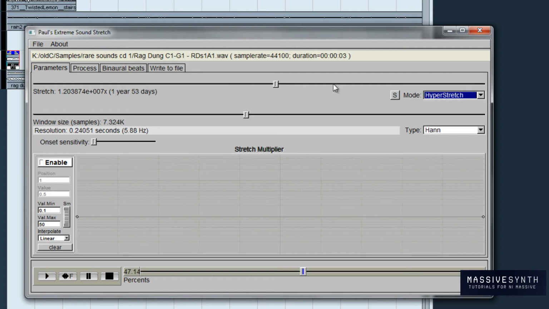Now what we're going to do is go to hyper stretch, because that's what we're going to be looking at. If I was to leave it like this, it would actually render it into a sample that is 1 year and 53 days long. I do not think so. So what we'll do is make it a minute long. So we'll take a look here.